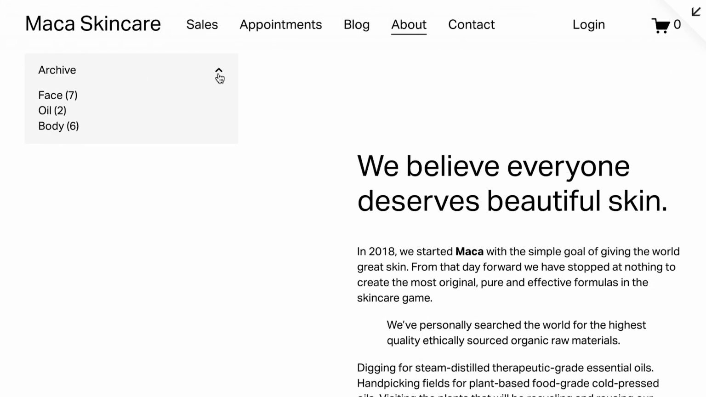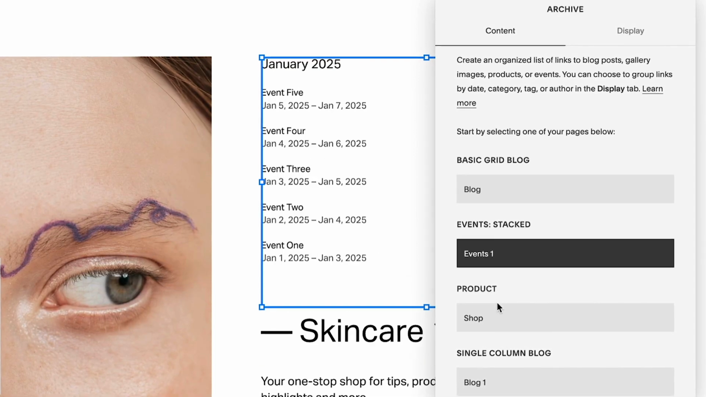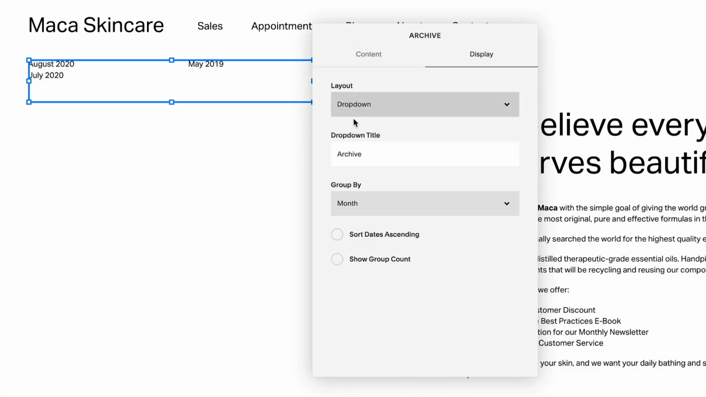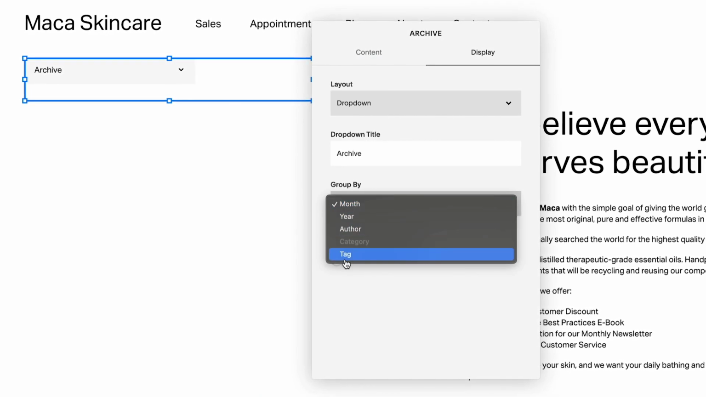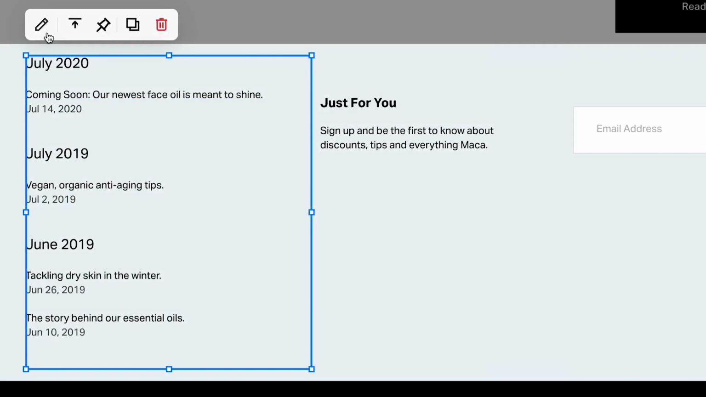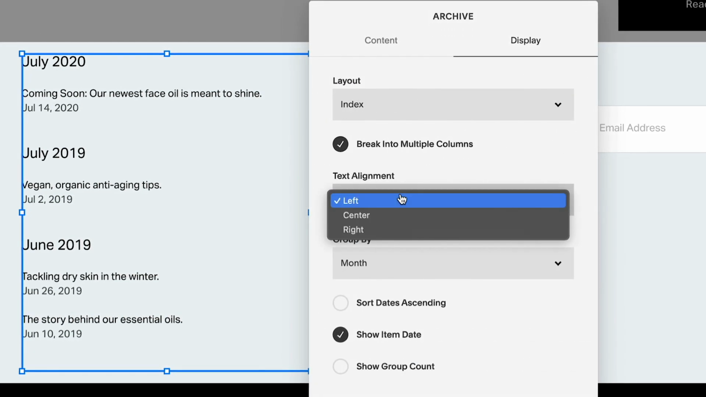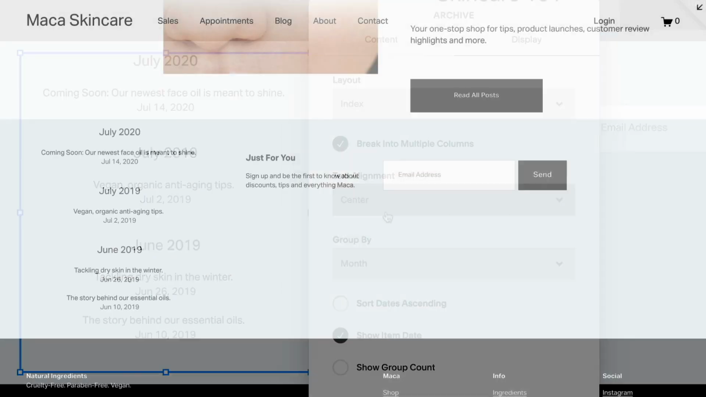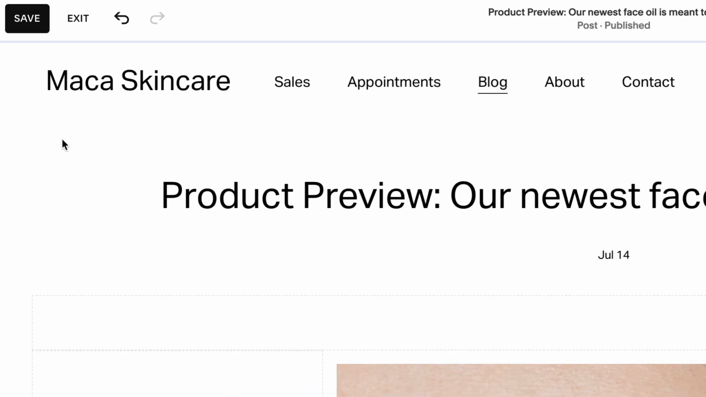Use archive blocks to create organized lists of links to blog posts, events, and products. Archive blocks can display content by tag, category, author, and date. You can use archive blocks to add extra navigation to sidebars, footers, and other areas. The blocks update automatically when you add, edit, or delete content.